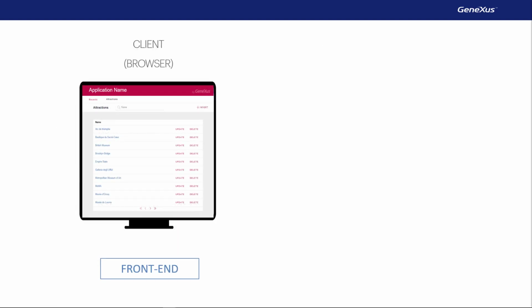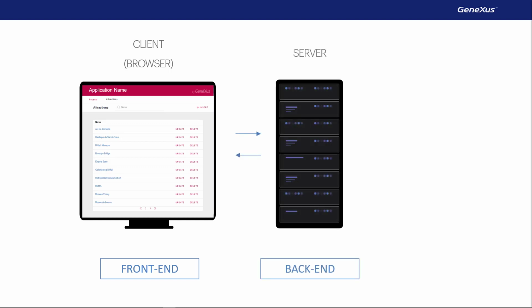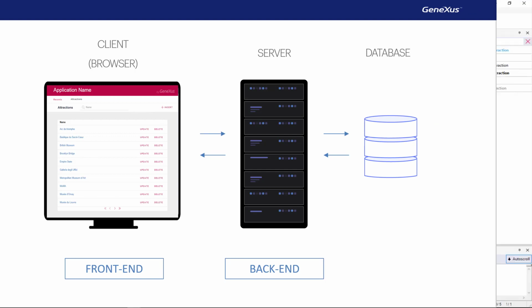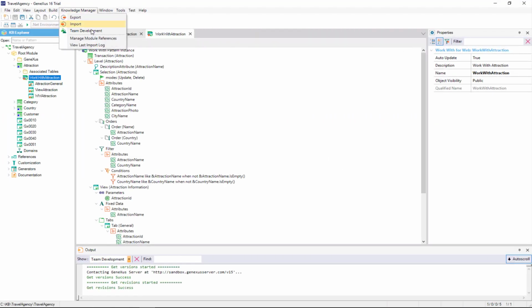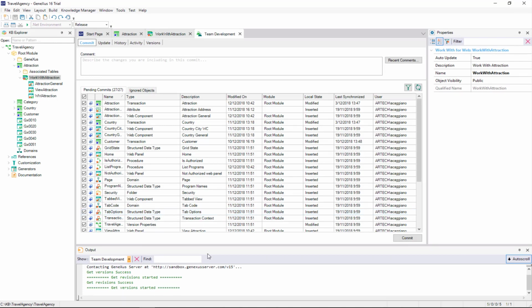Then, when the user runs www attraction, the front-end part of the program, that is, the part of the object that controls the user interface, reacts to actions performed and communicates with the server, which asks the server for the information to be displayed on the grid. All attractions are loaded in the client's browser. The back-end part of the program requests the information from the database and returns it to the browser, which displays the loaded page. Lastly, we go back to GeneXus and save the changes in GeneXus server.